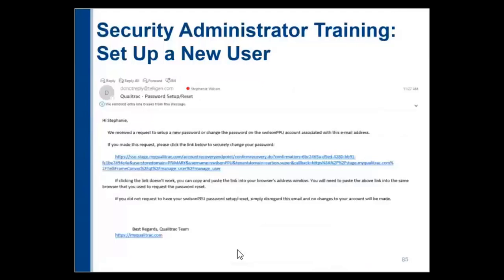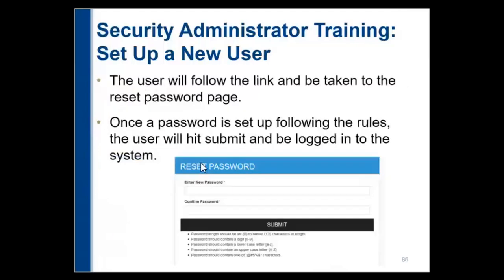This is an example of what that email looks like. The link is available here. If you click that, it will take you to our Reset Password page where you will enter the password that will be your permanent password as you move forward. There are some directions here on what is allowed, how long it needs to be, and what special characters are required. That information is all there under the Submit button so that you can make sure your password is meeting those rules.